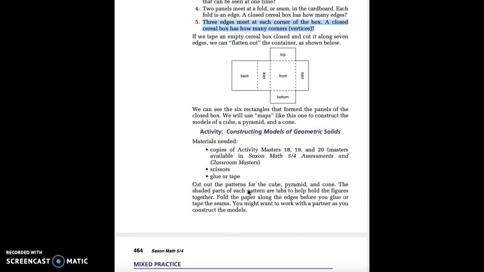You may need some help from an adult with you or an older brother or sister. And what I would love for you to do is to keep this model for when we meet on our Zoom class on Thursday so that we can see all of our different geometric solids.